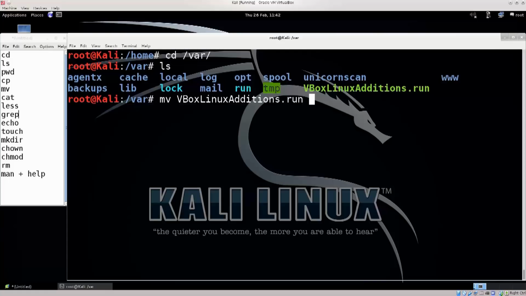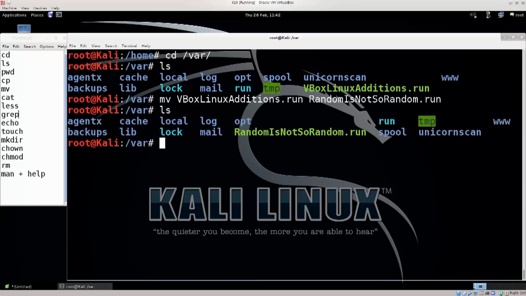So if I just type it in, I don't know, let's go with random is not so random. I'm just going to rename it to that and add .run. You can put whatever extension you want. Of course, it won't function the same, but I am just showing you the way of renaming a file. And if I do ls again, you see that vbox linux editions.run has been successfully renamed to random is not so random.run.